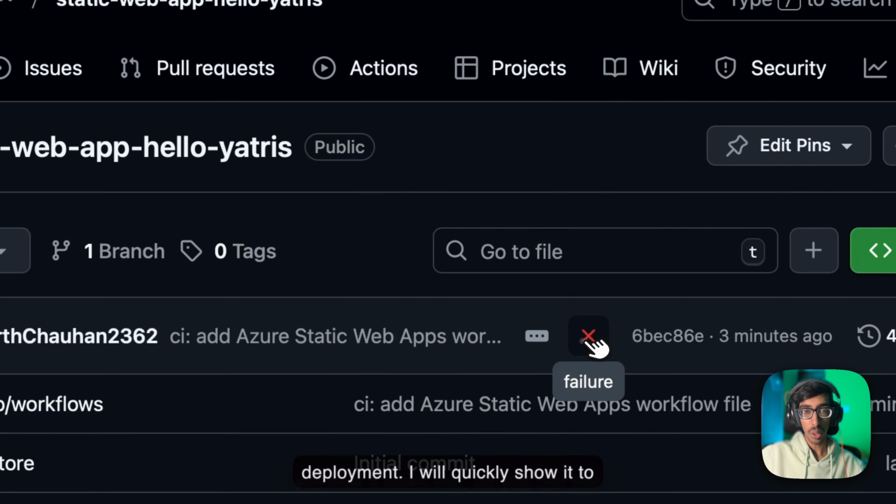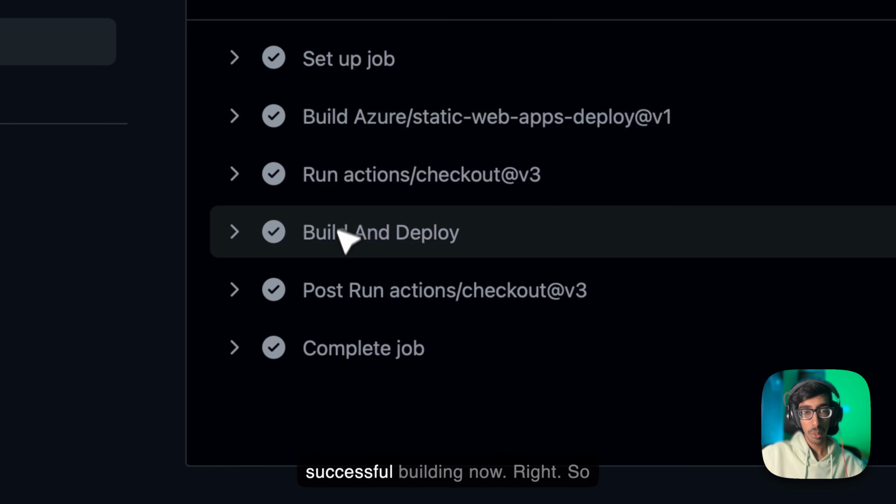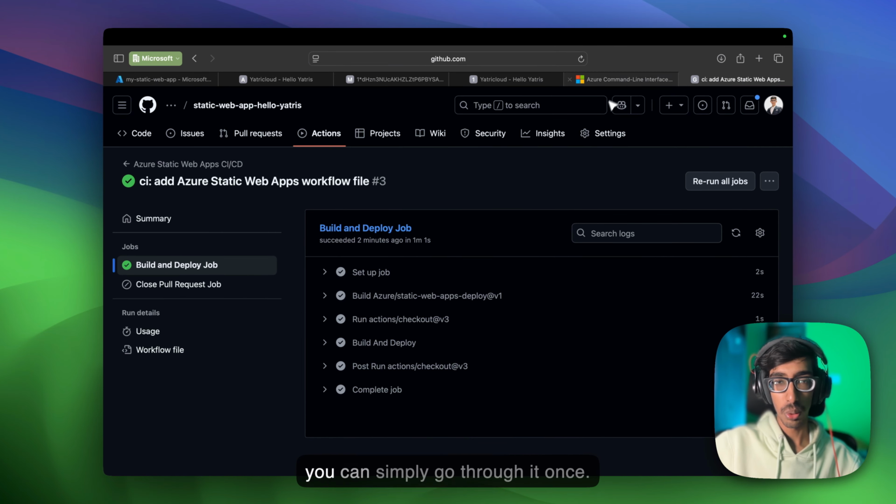As you are able to see the successful deployment, I will quickly show you how it looks. So you can see this is a previous one which is a successful build, right? So you can simply go through it once.